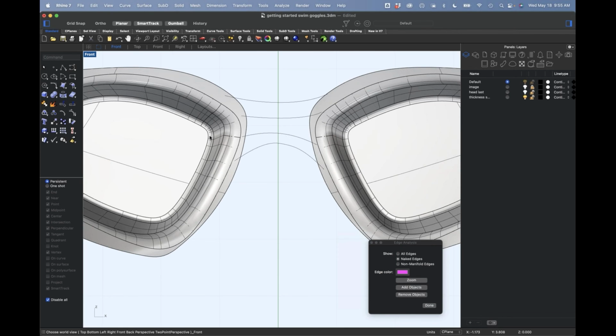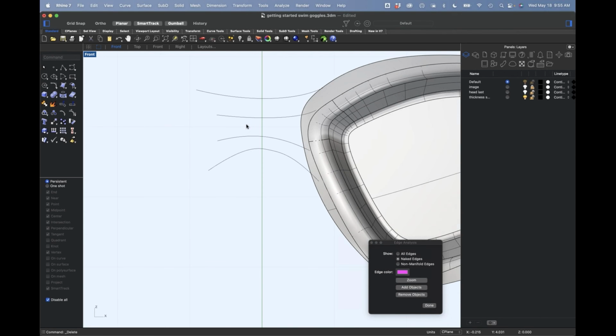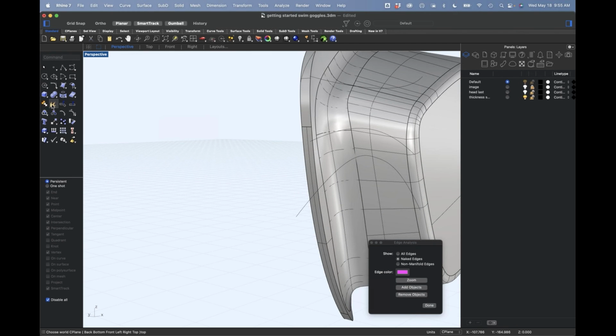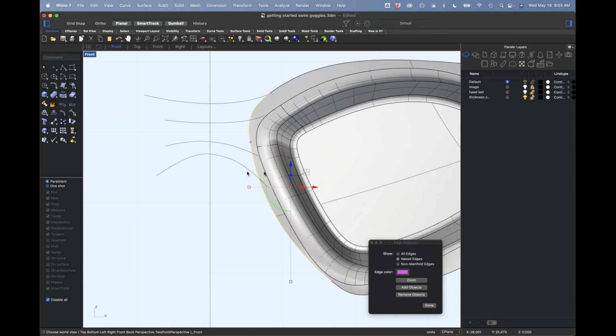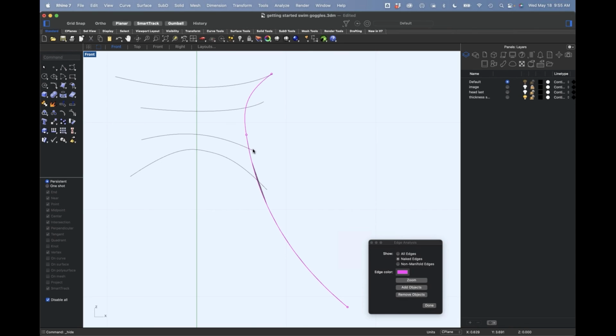So I'm going to delete this guy for now, and I'm going to go over here and pull apart this. I'm going to extract these two surfaces. I'm not going to copy them. Then I'm going to go to the front view and hide all but just that stuff. Then I'm going to split this surface and this surface with all these curves. So I've got a surface here, and there like that.